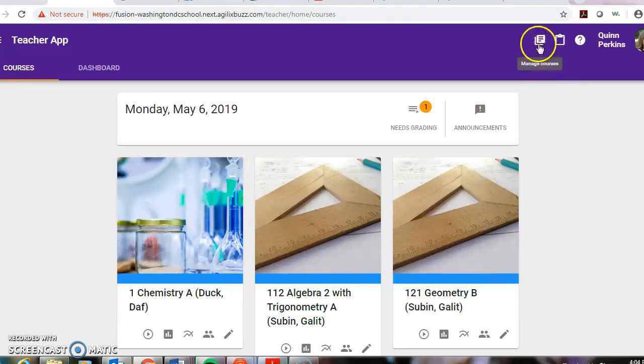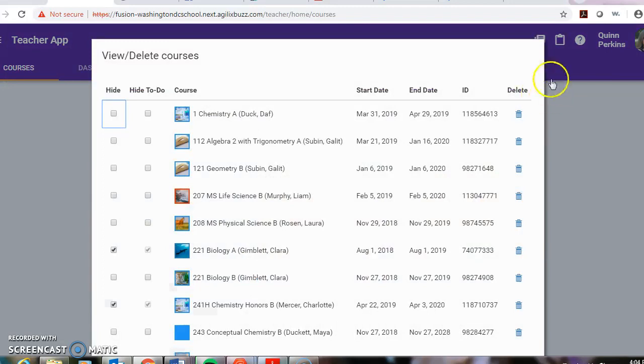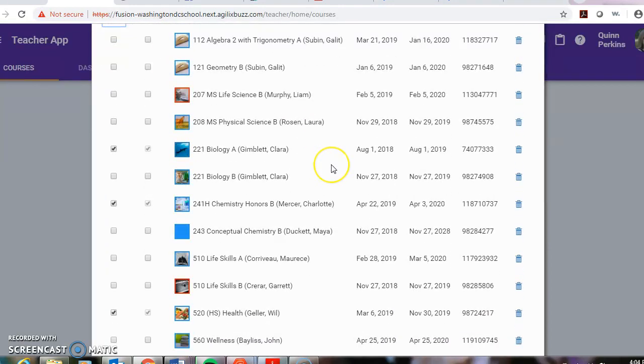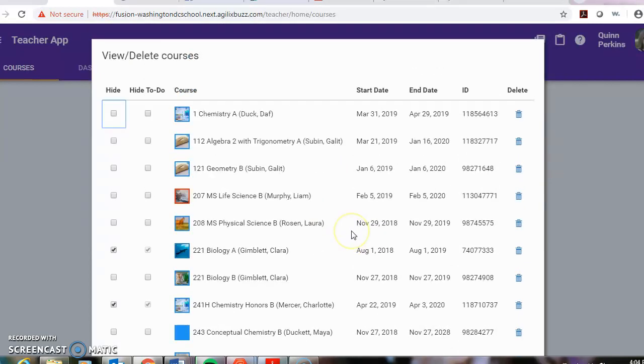So what you're going to do is you're going to click this button here, and with my cursor over it, you can see it says Manage Courses. So I'm going to click that. And if you notice here, this middle option is View Delete Courses. I'm going to click that. And what comes up is a list of all the courses that I am assigned to as a teacher. As you can see, I already have some things checked to be hidden.